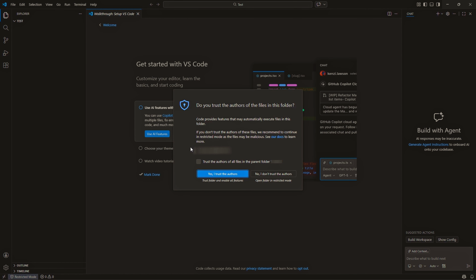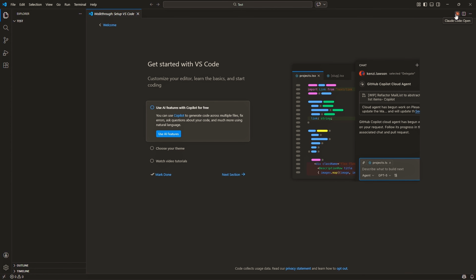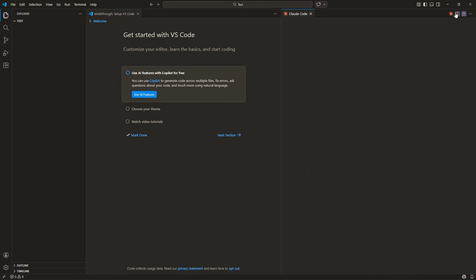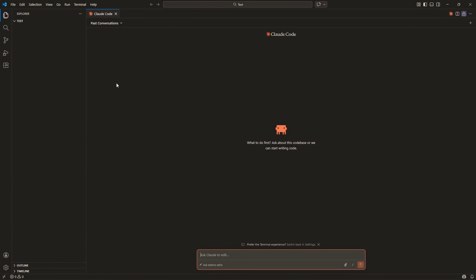Now, you usually get asked if you want to trust the authors and files. So I'm just going to click yes, I trust the authors and files because this is me just using this program. Once that is finished, you see we still have built with an agent, but this isn't Claude Code, so we can close this again. And right here on the top right hand side, you see we got open Claude Code, so we can just click this. Again, we get then the walkthrough set up with VS Code. We can still go and close this right here, and there you go.